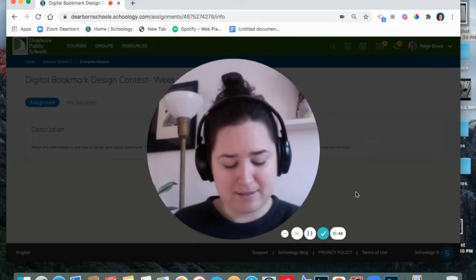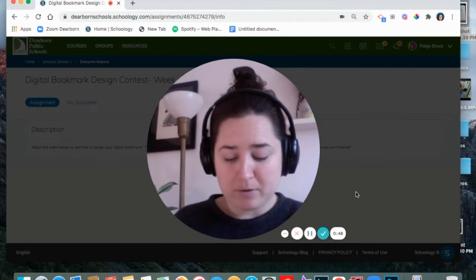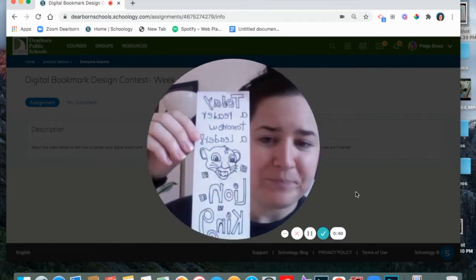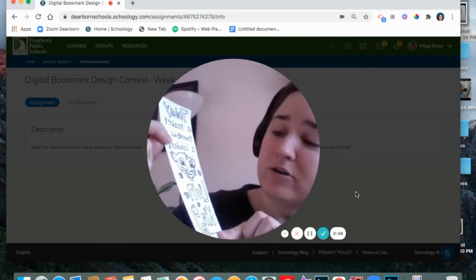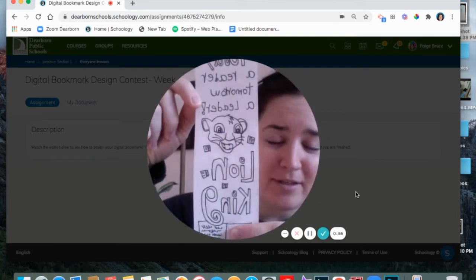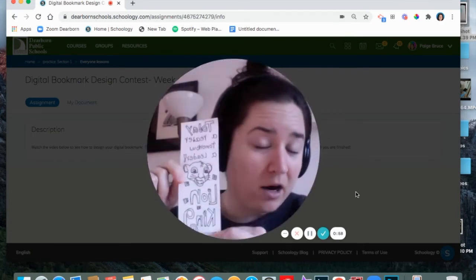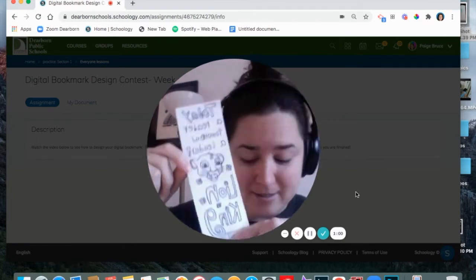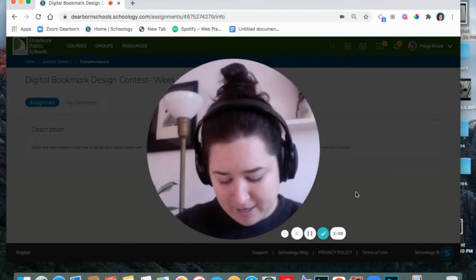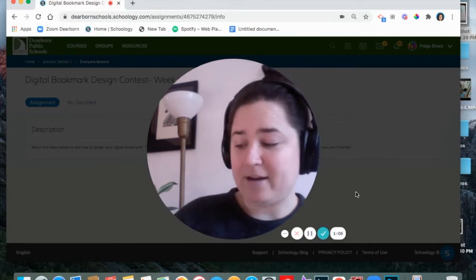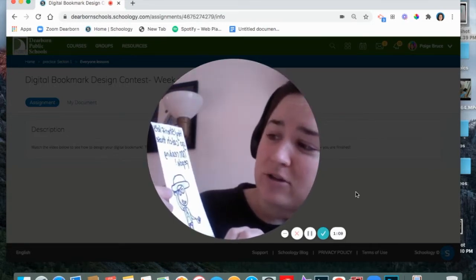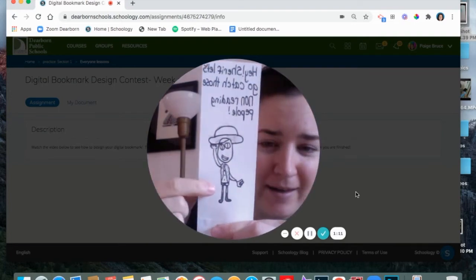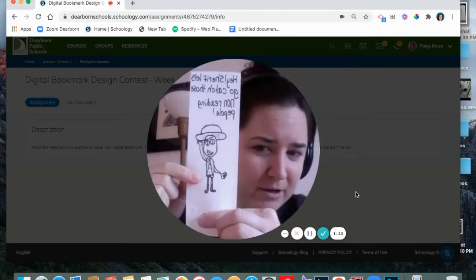So this bookmark was made by a 5th grader, and she put, "Today a reader, tomorrow a leader," and she put Simba from The Lion King. Our theme for March's Reading Month was Disney. All right, here is a 3rd grade bookmark winner, and they put, "Hey sheriff, let's go catch those non-reading people." And they've got a sheriff, maybe it's Woody, I'm not sure.